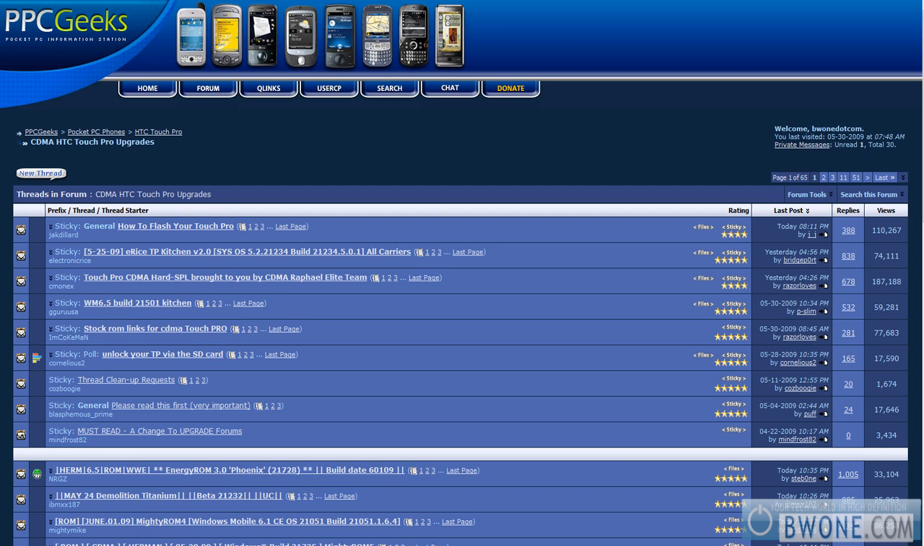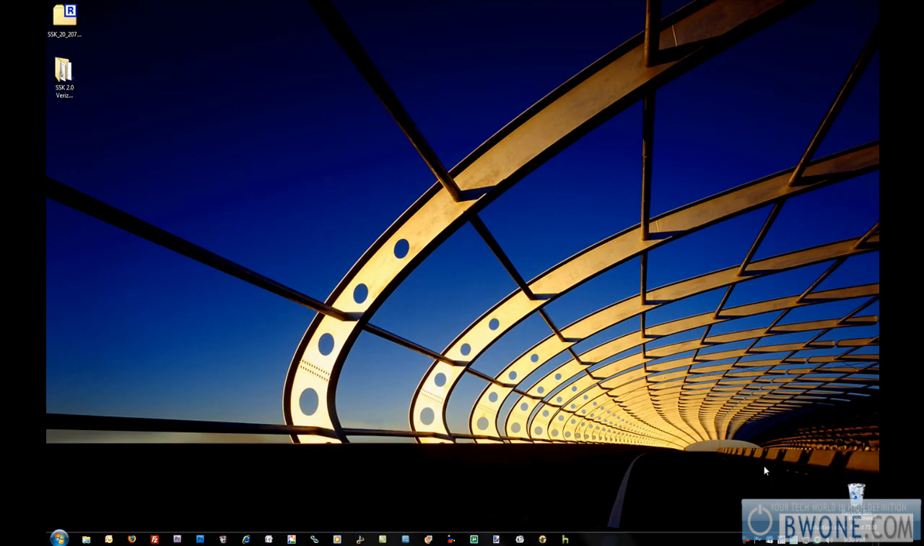Specifically, for this tutorial, what I'm using is the Verizon version of the HTC Touch Pro. So you want to make sure you look for the Verizon version of that. I can't speak for the other devices, but I know this works specifically for the Verizon version. If you go there, you can sign up and download the ROMs.